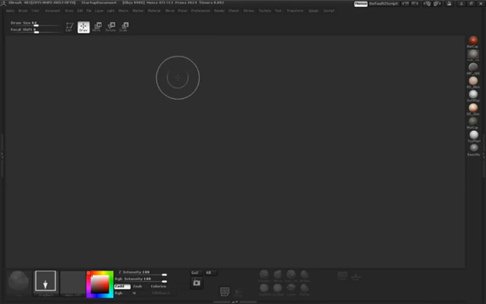Not that ZBrush is known for being very complicated. It's fairly simple in terms of the default layout that it comes with. But like I said earlier, you can have all your stuff pretty much at your disposal and real close, so that you don't have to go and look for everything.